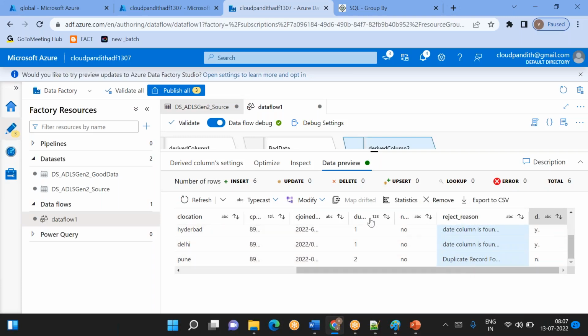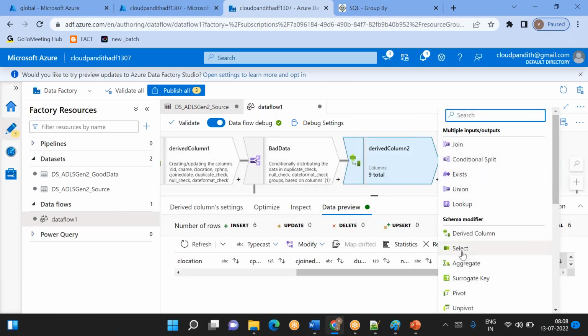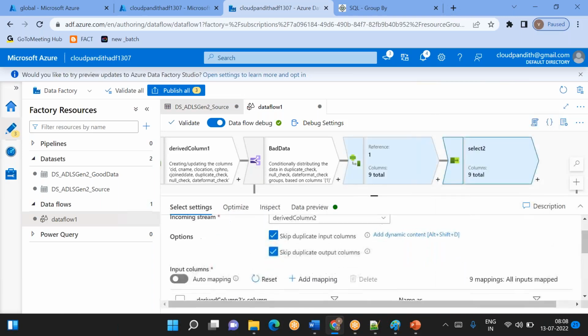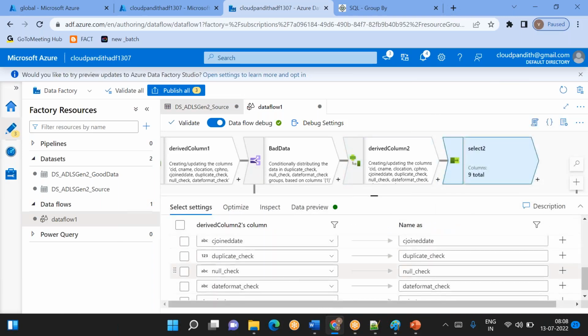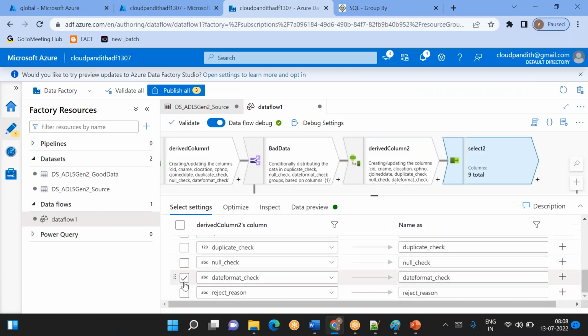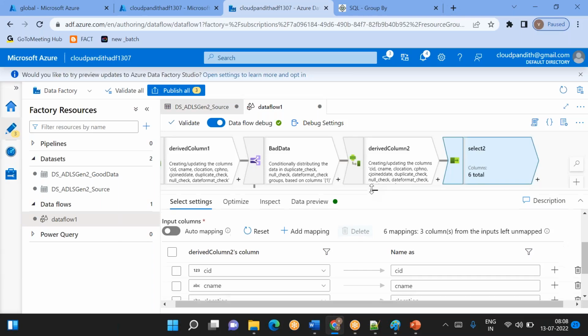So if it is a duplicate record, now you have a reject reason. These actual technical related stuff you don't need to send to the client. That's why you need to drop those columns also here. Click select to drop the unnecessary columns. Select date format, null check, duplicate check. Delete these three columns.